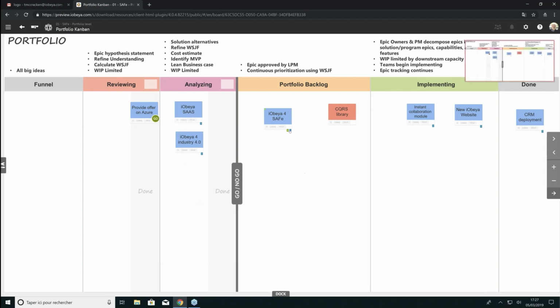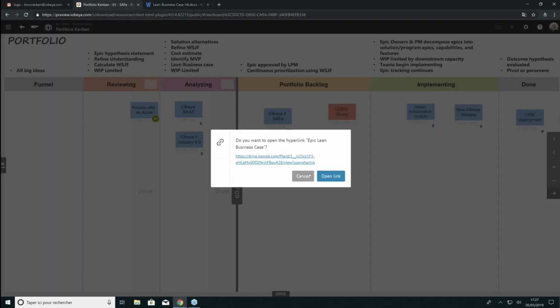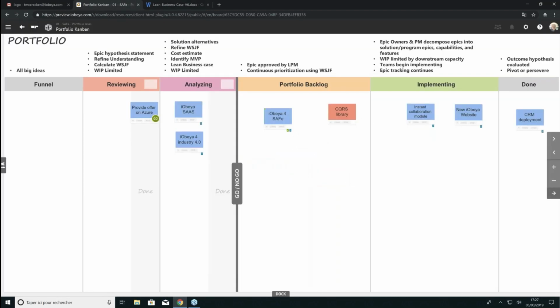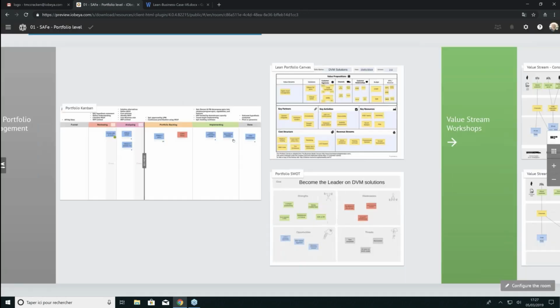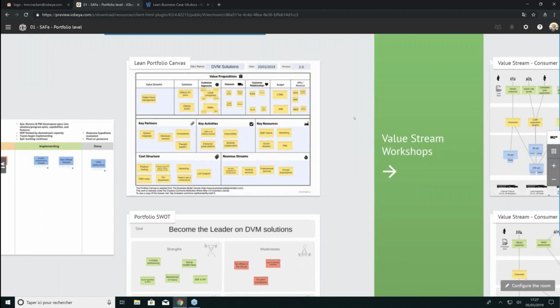Likewise, I can click on one of these links so that I can actually access, in this particular case, the Epic Lean business case, which is connected to my drive. So if I go ahead and do that, from here we can take a look at a few of the other boards. We can see, for example, the 4.6, the new Lean portfolio canvas that we have filled out here.